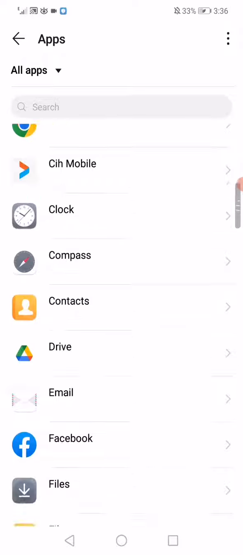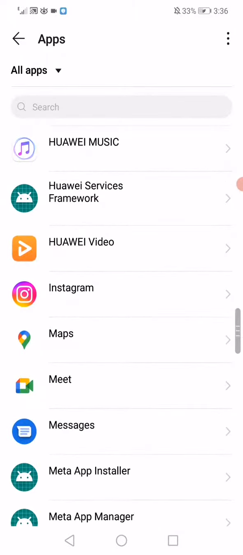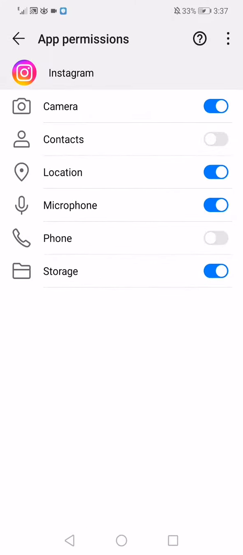And now all what you have to do is simple. Scroll down until you find Instagram and click on it. And now all what you have to do is click on force stop. And after you click on it, go to the permissions and make sure to enable the camera and the location and the microphone. Go back.